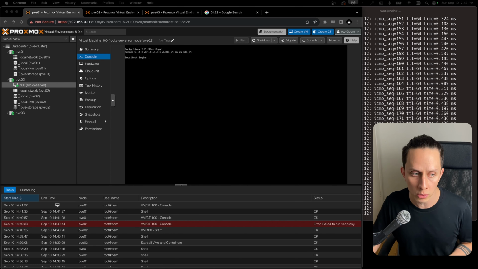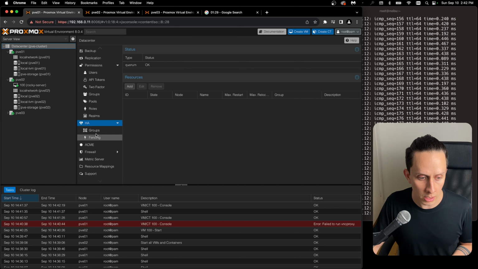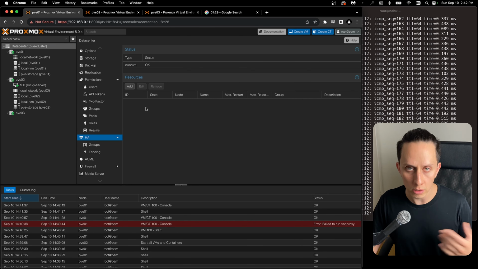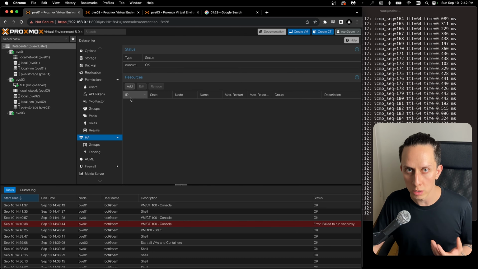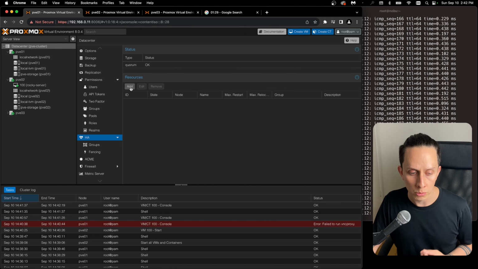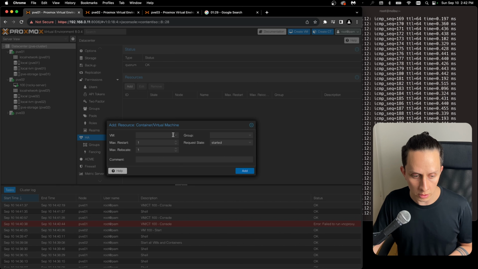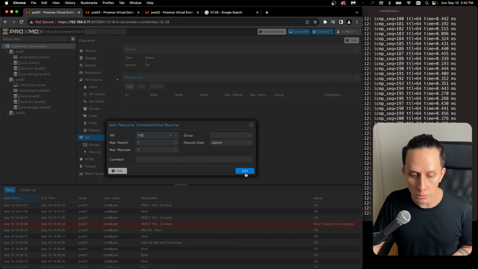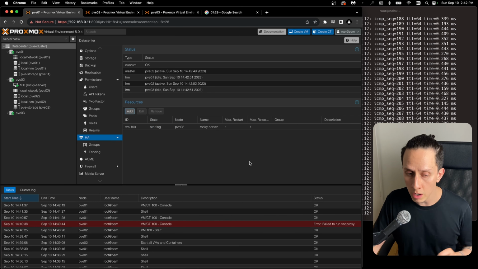So to do that, we're going to click on data center, and we're going to go down and click on HA, and here we can add resources. Resources means containers or VMs or anything that we want to have in HA. So we're going to click on add, and we're going to click on VM, and we're going to click the VM that we want to have high availability, and the requested state needs to be started. So we're going to click on add. By doing this, now our Rocky server is marked as a highly available VM.